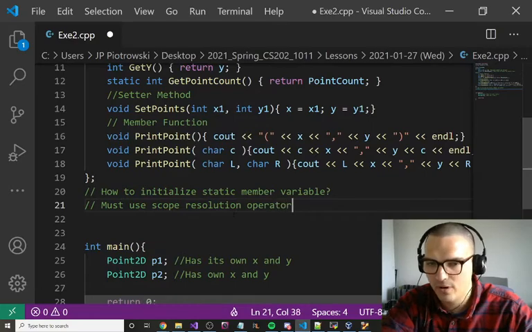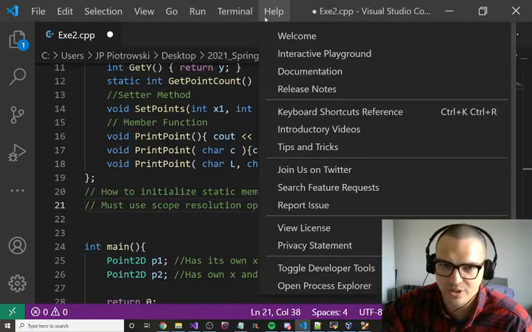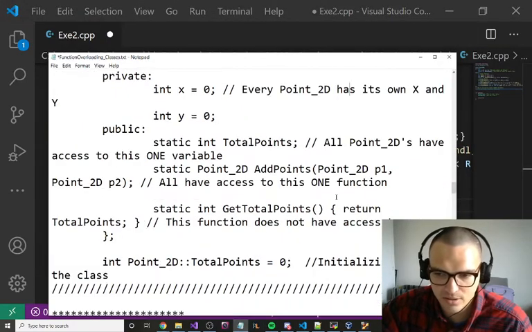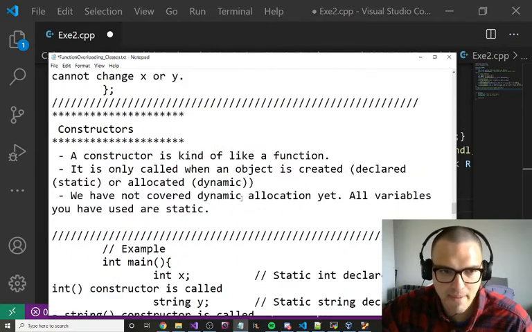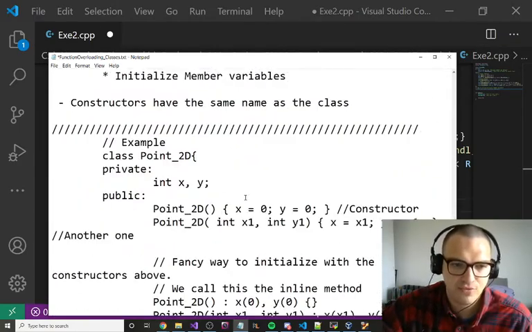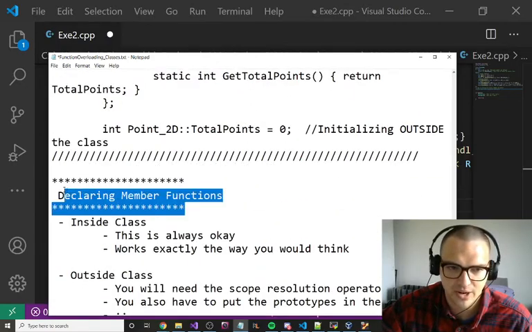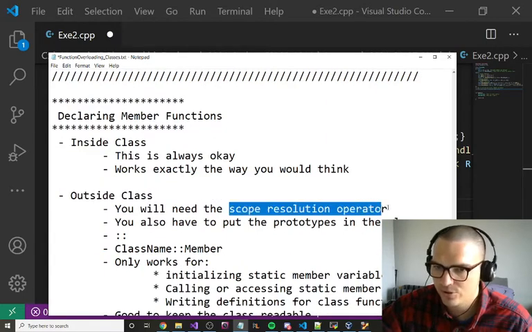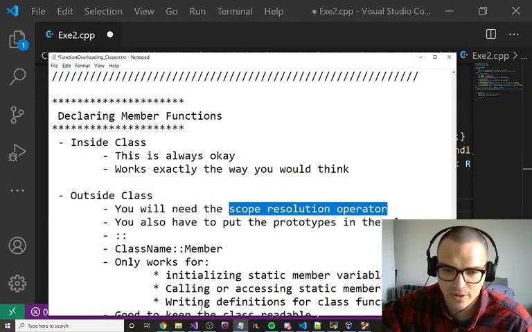Now we'll come to that in our very next example, which we may be covering on Monday on the Twitch stream, depending on how far I get today. It does look like we're about 45 minutes into this YouTube video, so we may very well get to it. But if you come down here, you will see this section called declaring member functions. And you'll see here it says outside of class, you will need to use the scope resolution operator. And so I'll just introduce that to you now really quickly.